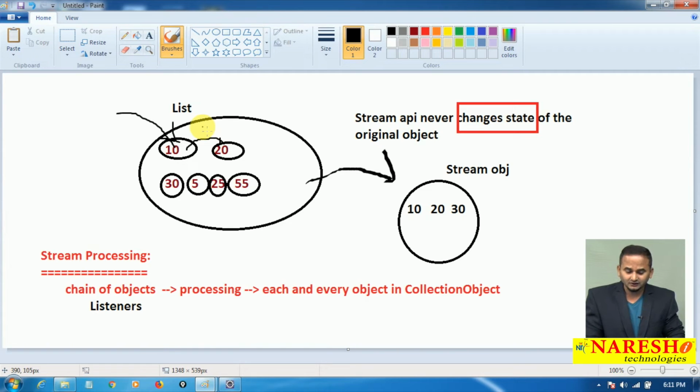After that what happened? A new object will be selected like 30. This 30 will be handed over to one more listener object which is already in the chain of listener objects. So like that, each and every object is processed by a separate listener object. This is called stream processing.